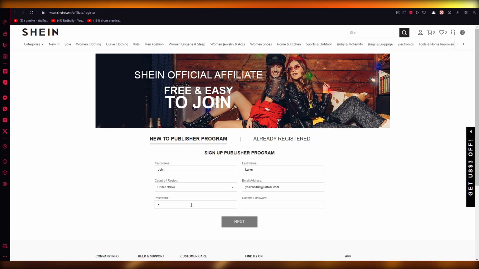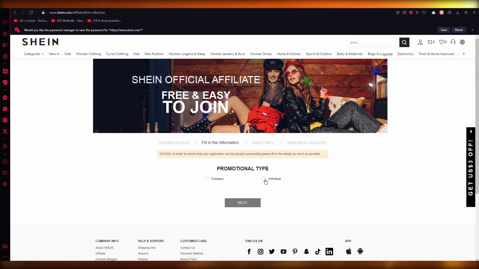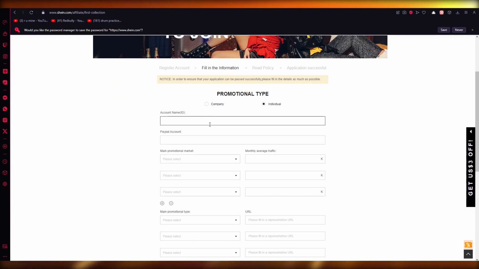Then there's password and everything, and once you've entered that, it's going to take you straight into the main page where you're going to add your contact information and business information and how you're going to promote their products on the media. So yeah, promotional type, obviously I'm going to go with individual. Then you're going to add your account name and everything. You're going to add your PayPal account, so where to get the money.